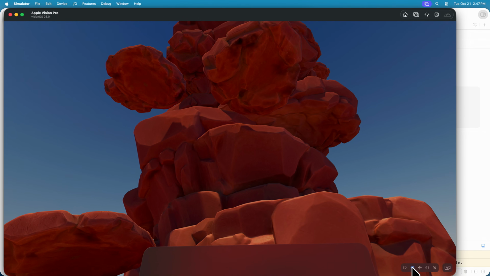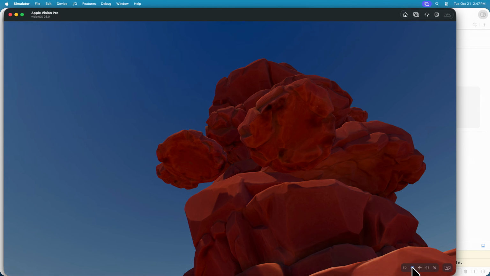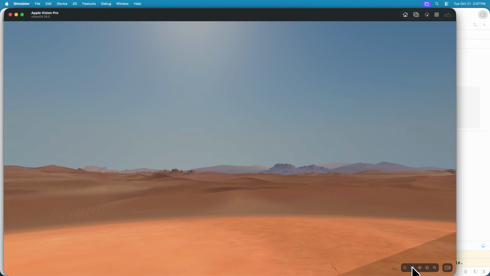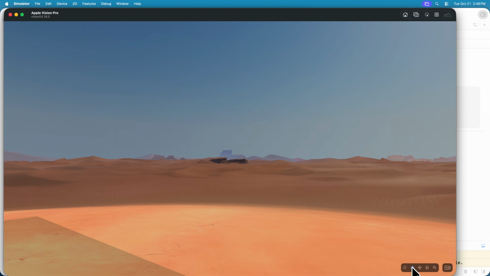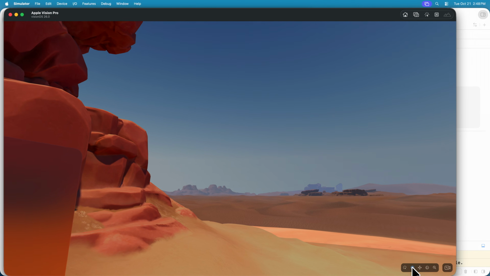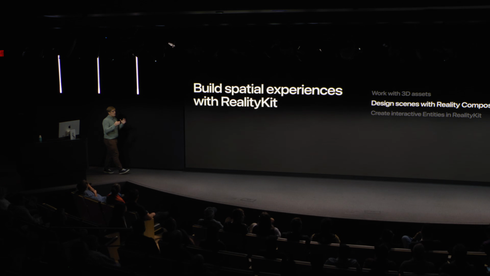And so if you were on device, you can imagine yourself standing here at the base of this enormous butte. You can look around in every direction. And that's one way you can really quickly build a fully immersive environment in Reality Composer Pro without using any code. So that's the end of the first demo. I'm going to jump back to the presentation, and we'll learn more about how we can use Reality Composer Pro to add more interest to this scene.